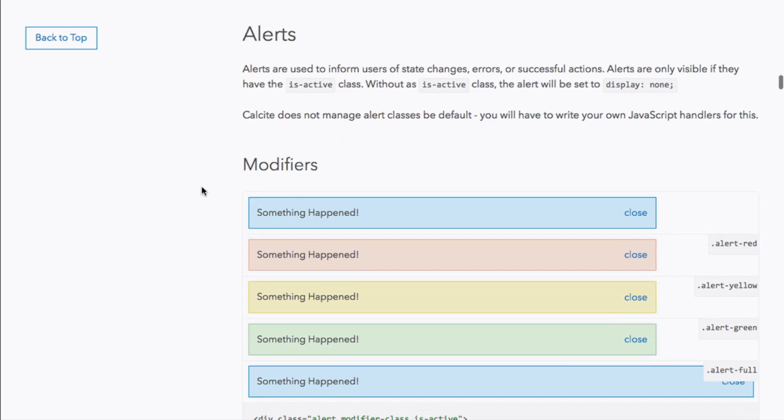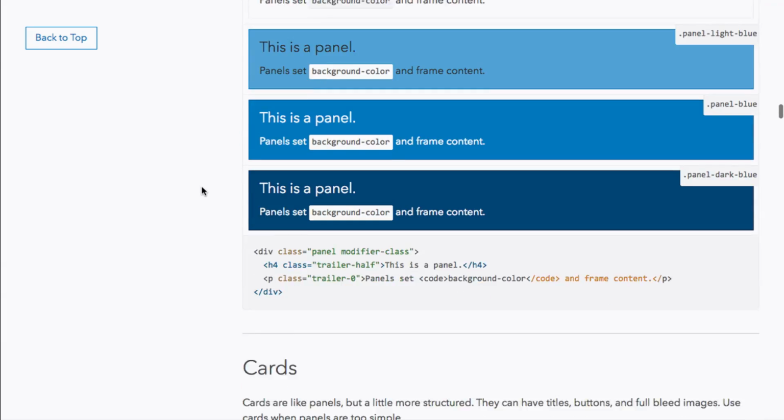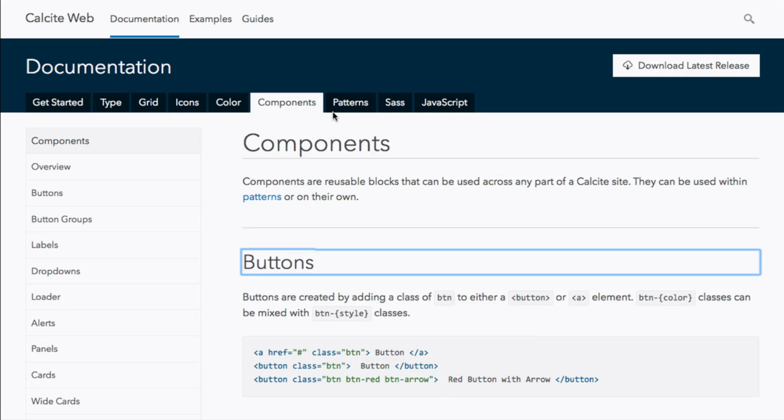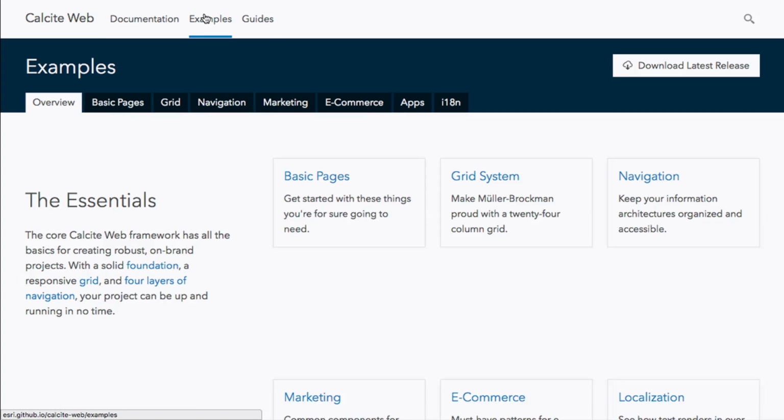So we have drop downs, there's different loaders, there's different panels. Something that we use extensively, just kind of the new style of designing web pages, is using these cards. You can use cards for almost anything, right? So I encourage you to check them out if you're looking for some design pattern options. I think that's one of the coolest parts of the Calcite Web framework. Then there's examples of patterns and all kinds of good things.